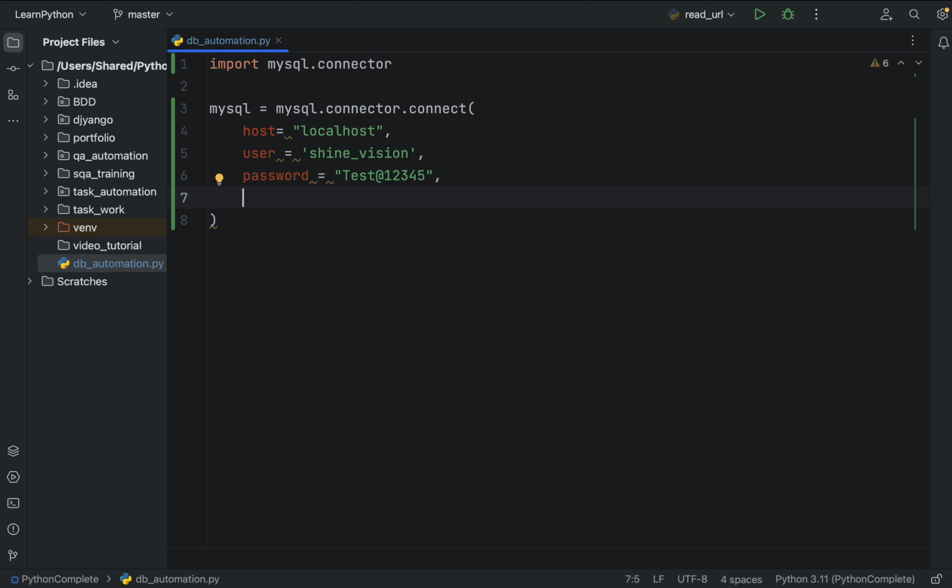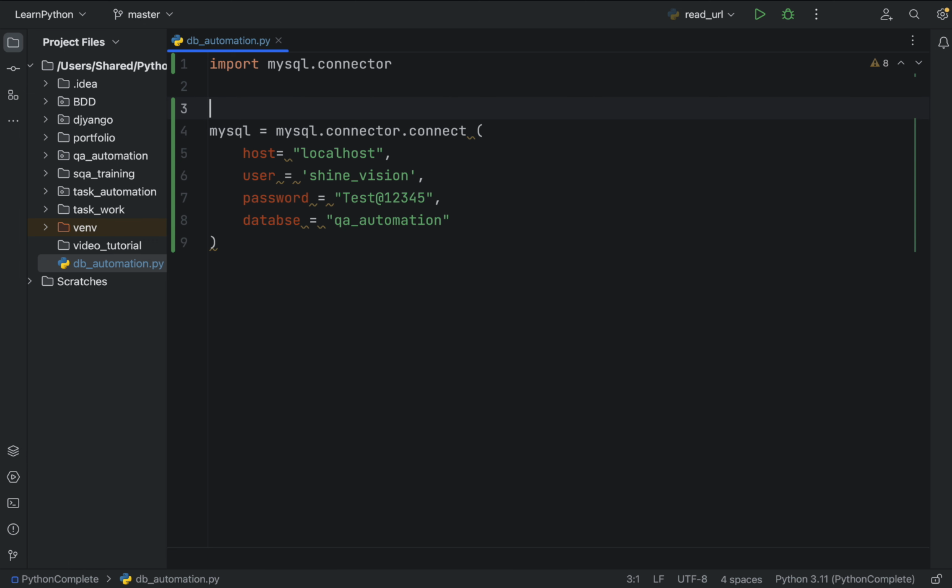I have also created one database, and the name is QA automation. If you haven't created any database to store the table or other information, then you can create one using any MySQL query executor. This is the basic configuration that we'll be using for connecting with the database. So we have defined the host, then user, then password, and then database. This is the basic configuration that we need to connect with the database.